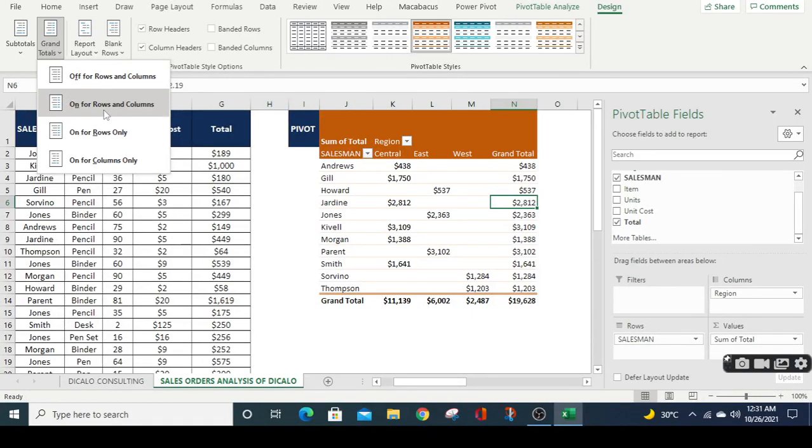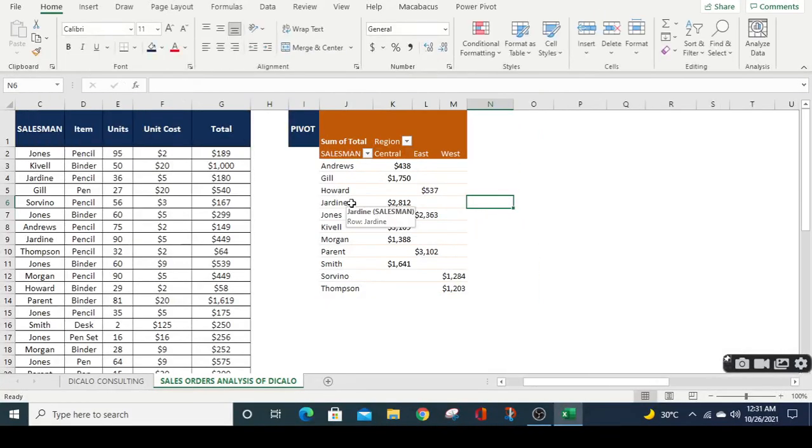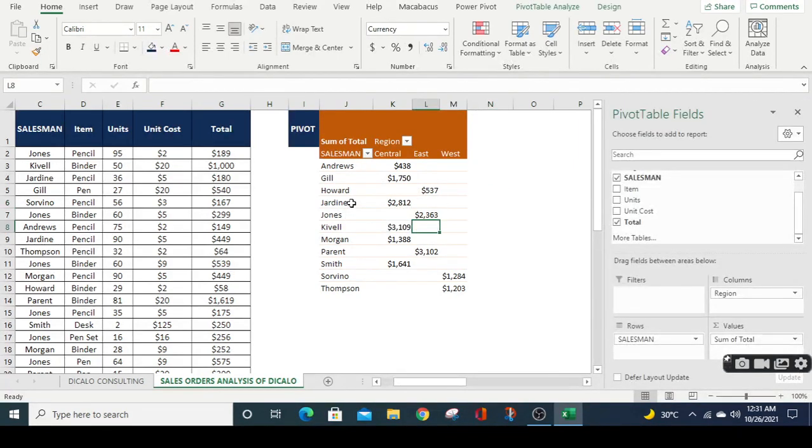The last one. So let us choose the first option, which says what? Off for Rows and Columns. If we select this option, you're going to realize that all the grand totals for both the rows and the columns will disappear. Okay, you see. As a result of selecting that option, the grand total at the level of the columns as well as the rows has disappeared. So let me try another option.